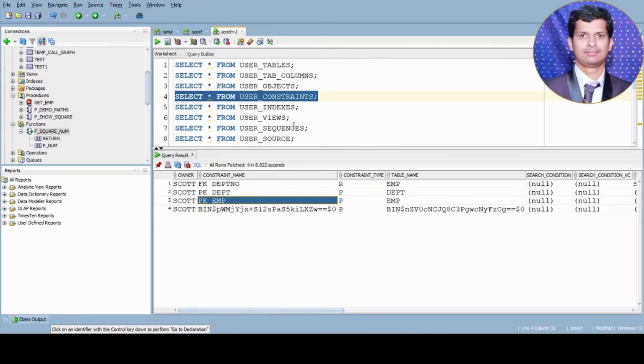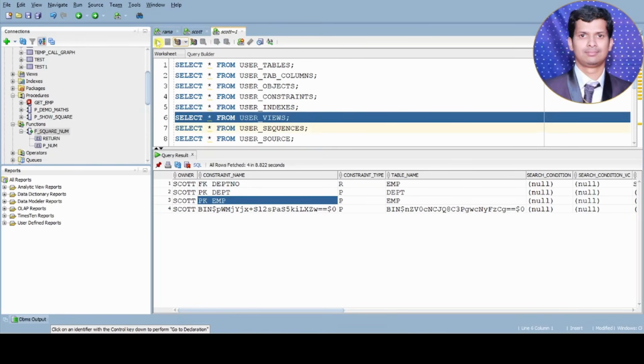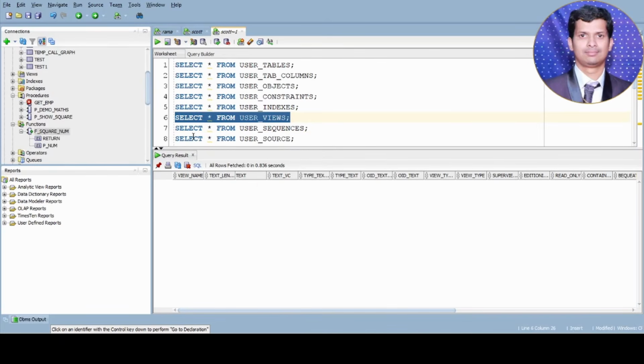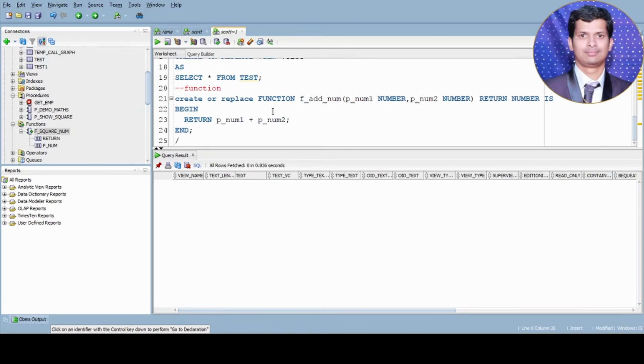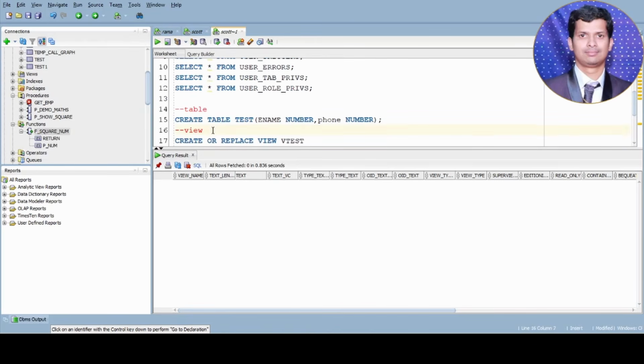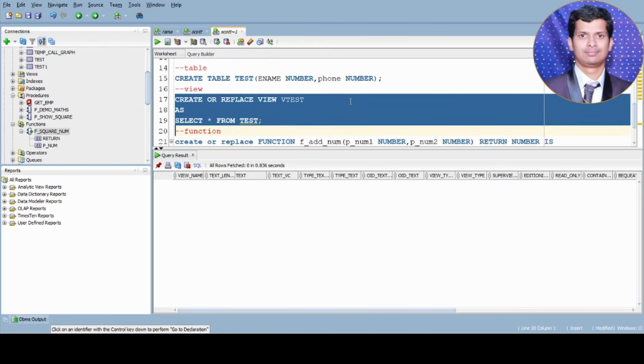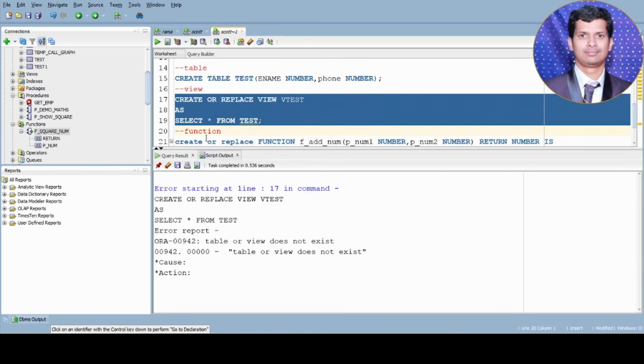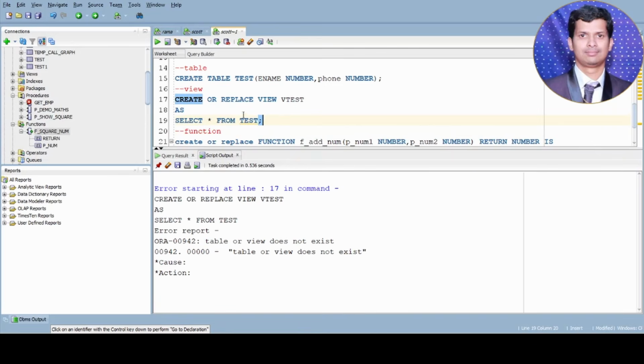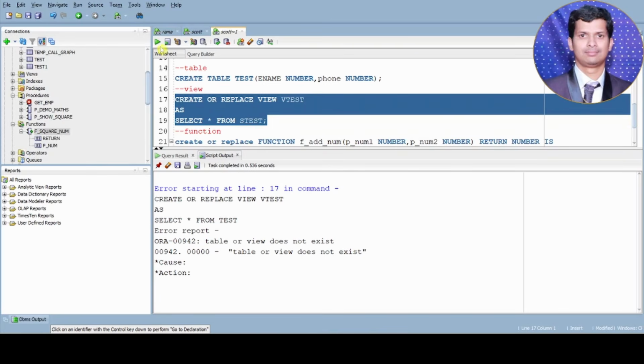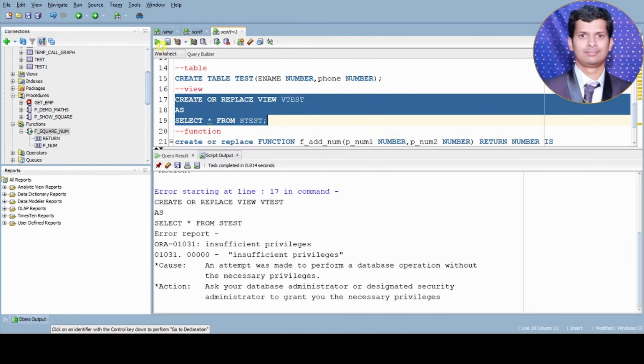Now let's see one of the more important tables, the view. You know the view. So whenever we are creating any view, you can see the view. Let's say go to the Scott, there is no view. Now we will create one view and we'll see. See here I have written one create statement for the view. Let's create a view. Okay, we have given the test table. I am creating a view for the test table.